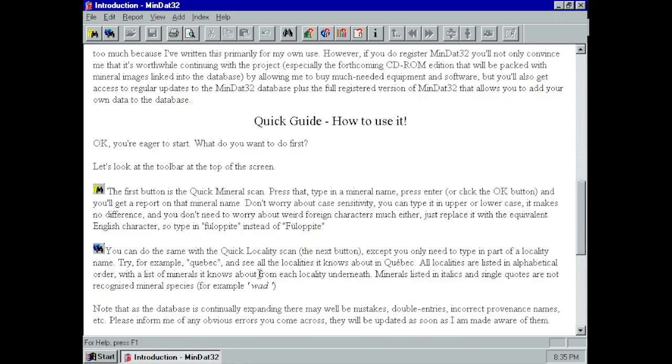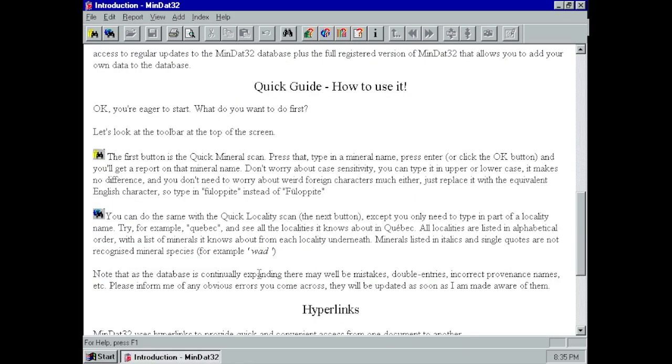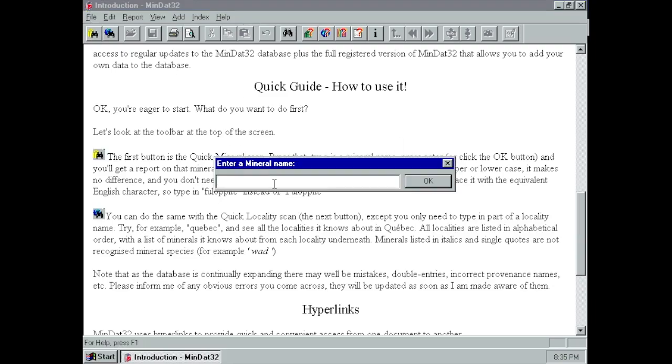Right, okay, so quick start, how to use it. Okay, here we can start. What do you want to do first? Let's look at the toolbar at the top of the screen. Yes, isn't it ugly? Okay, the first button is a quick mineral scan. Now let's see if this crashes. Press that, type a mineral name, press enter. Okay, right, let's type a mineral name.